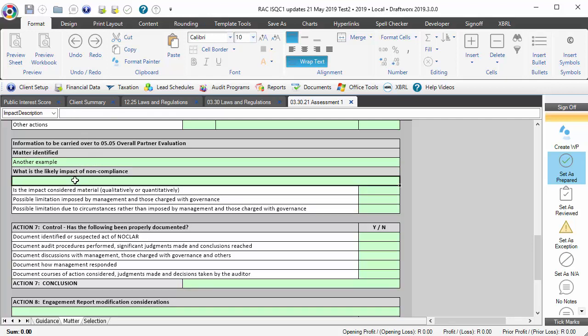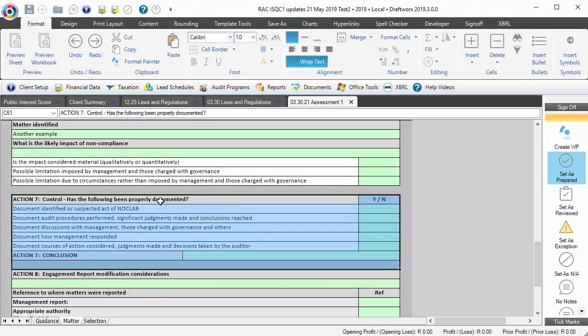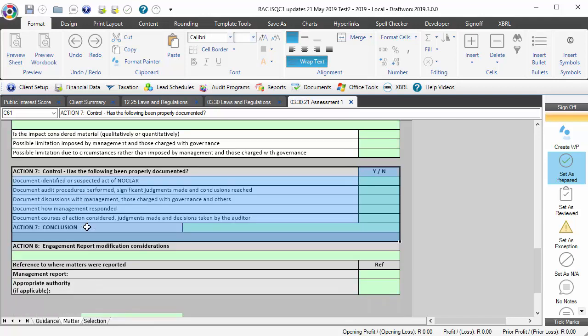What is the likely impact? Give a summary of the likely impact of non-compliance, and then there are various questions about materiality, limitations imposed by management, and other limitations in terms of your ability to properly assess this matter. And then there's a very good control: go and make sure you've complied with all the requirements.